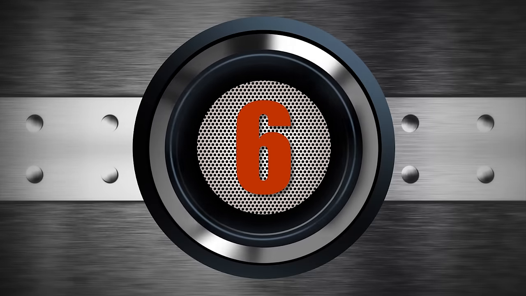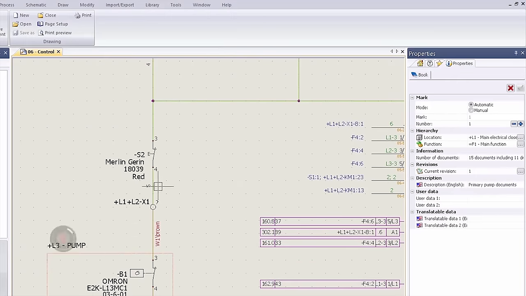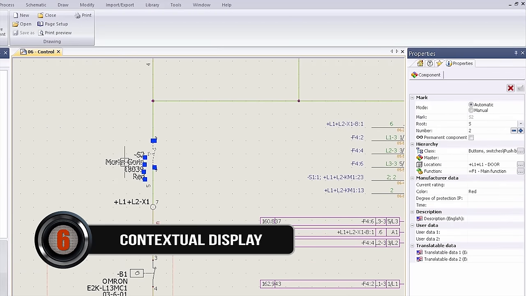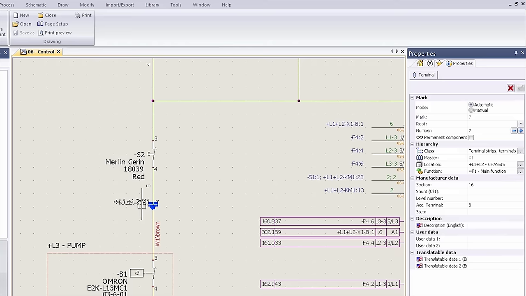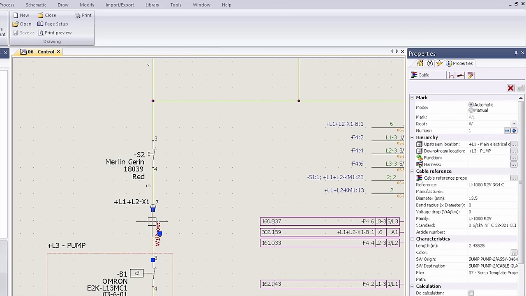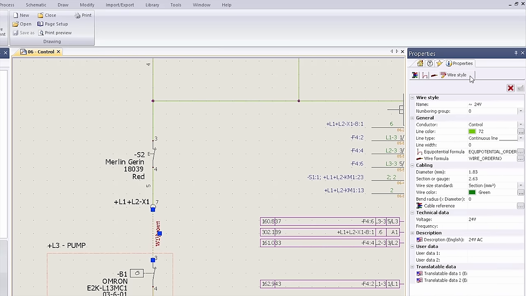It's time to get amped up for number 6, Contextual Information Display. With the new simplified interface in SolidWorks Electrical, you now have direct access to your design details, allowing you to directly edit objects faster and without resistance.